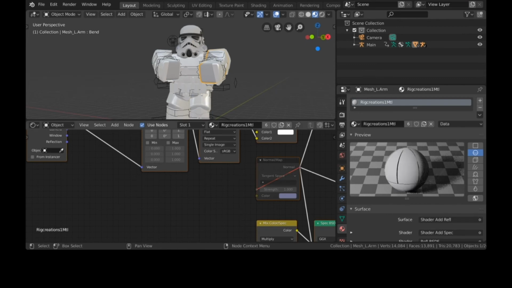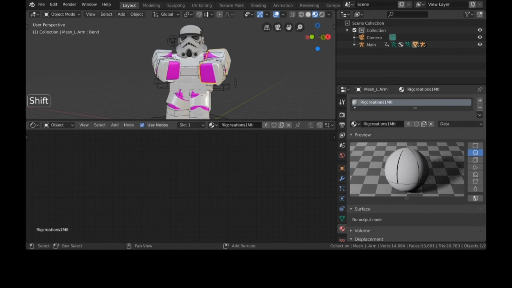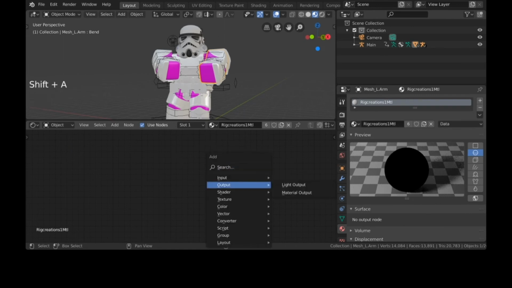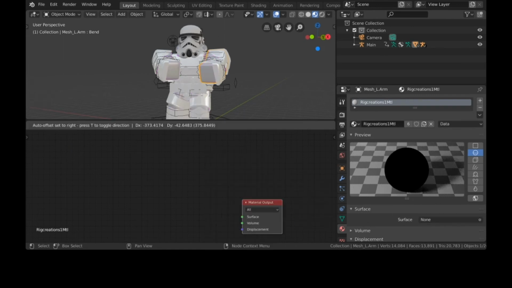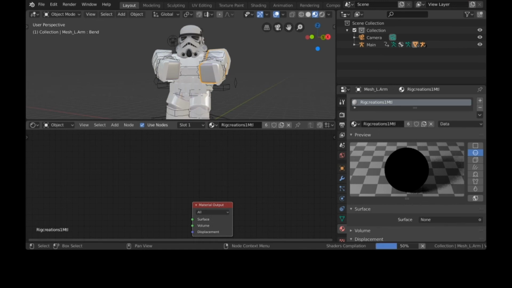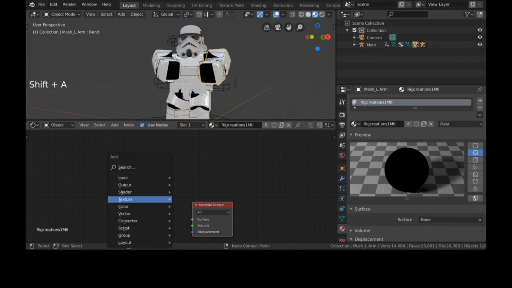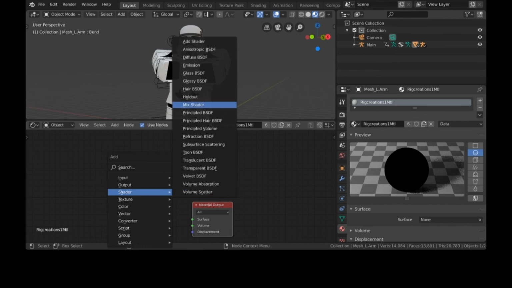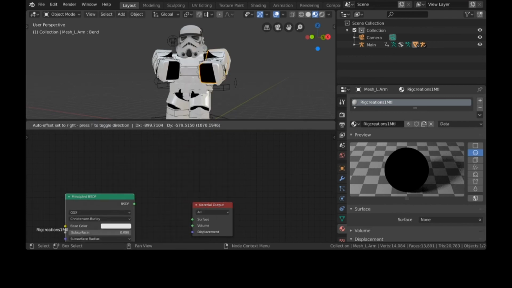It's purple now, it has no texture. We'll add an output, material output node, then we will go Shift A, shader, and we want principled BSDF. So we got principled BSDF, awesome, and we'll plug it into that shader there.